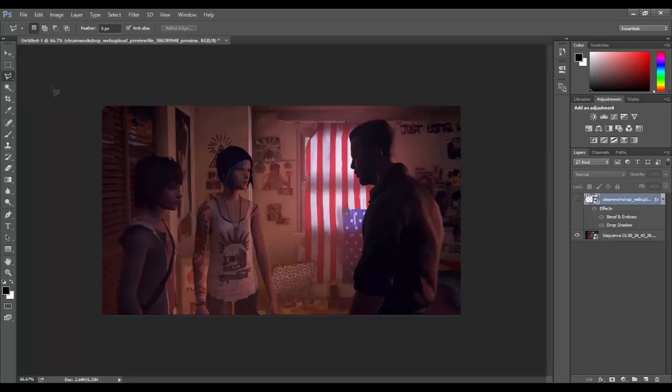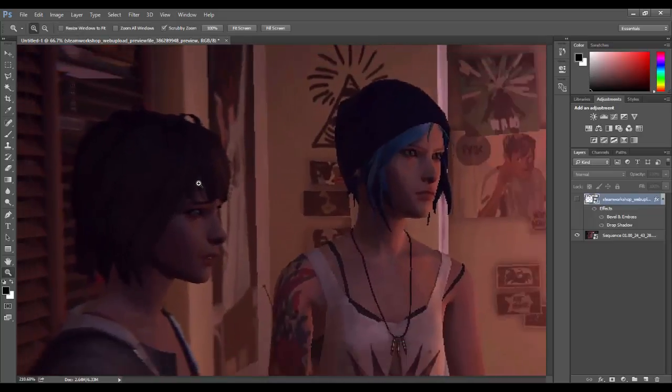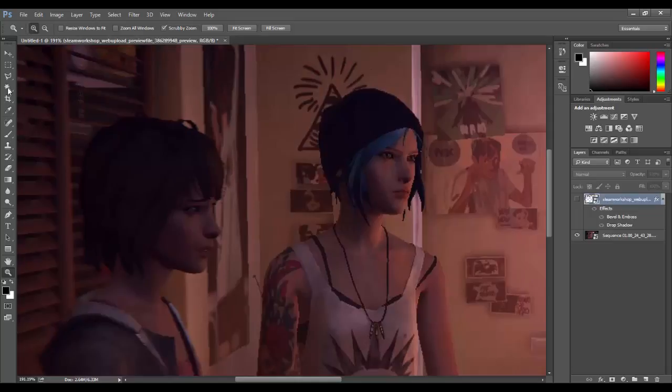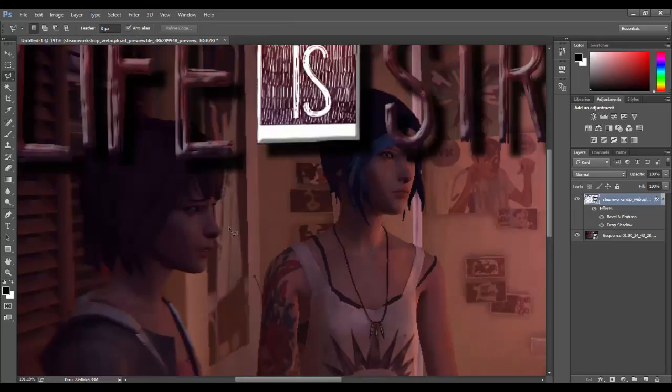Polygonal lasso tool. And you could use the regular lasso tool and just click and drag and draw your own little shapes. But you have to have a very steady hand to do that. And I most certainly do not. So we're going to zoom in. Right here. We're going to click here. Now, we're going to make this visible and see where it overlaps and where we need to start.